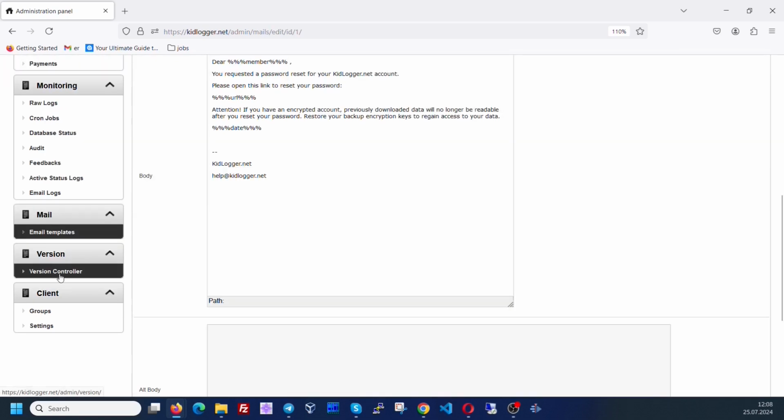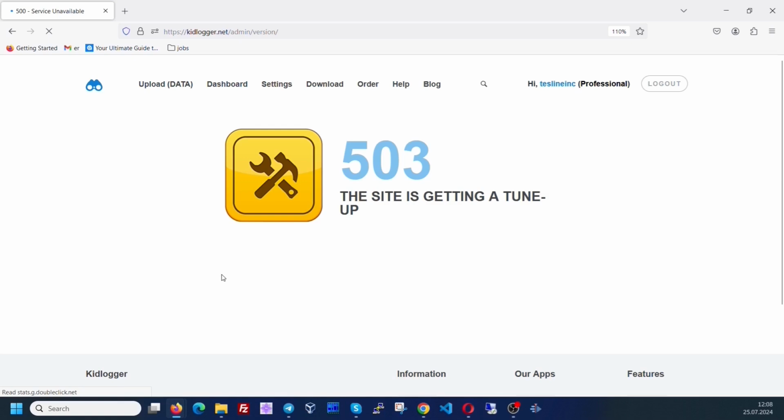The version controller is not in use now. We planned to use it to upgrade local servers. However, we are using another solution to upgrade them.